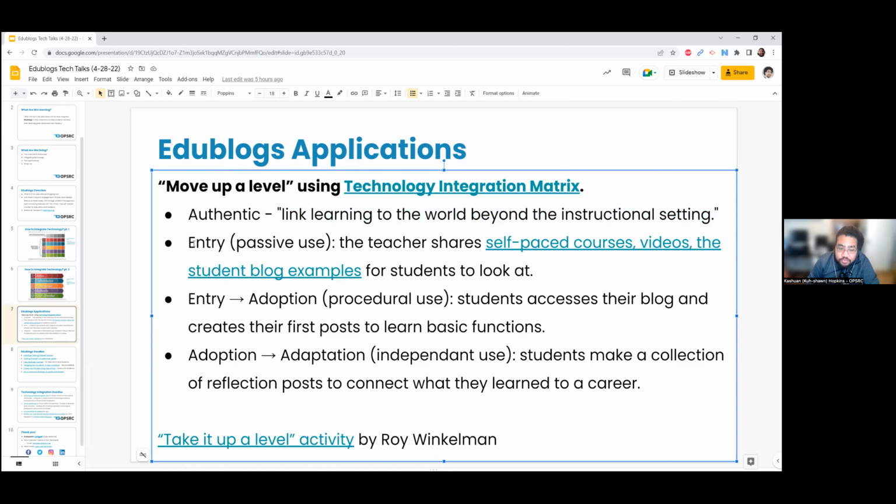So for example, the first technology integration level in the matrix is entry, which is characterized by passive use. So students are simply gaining information without having to do all that much. In this case, there are lots of resources. For example, you could share a self-paced course with them, some instructional videos, or you could show them blog examples of how other people are using them. And I've included a lot of that in the resource page if you want to take a look.